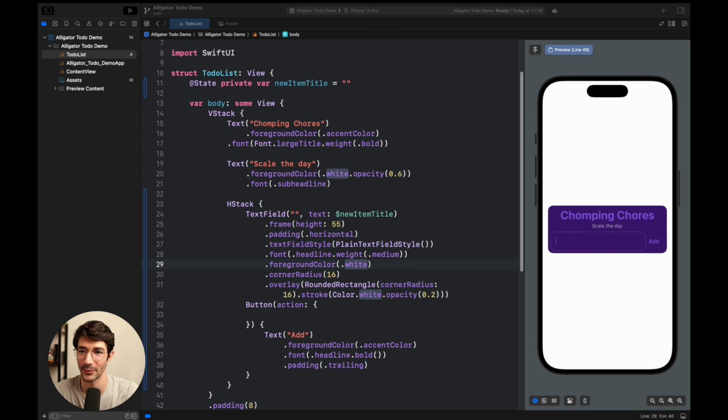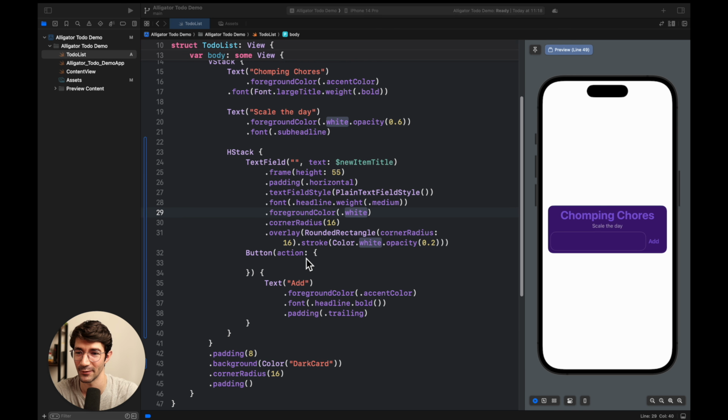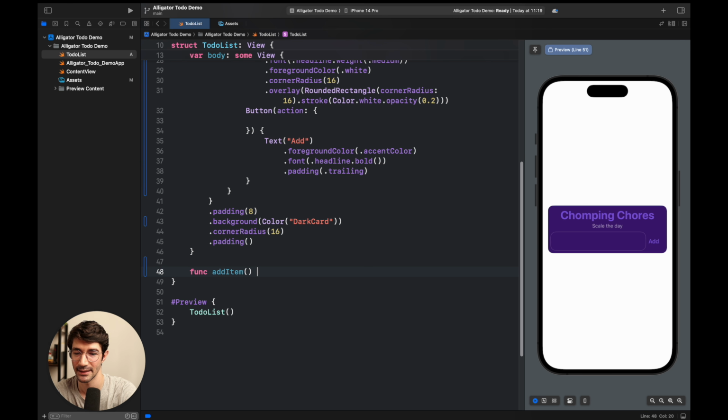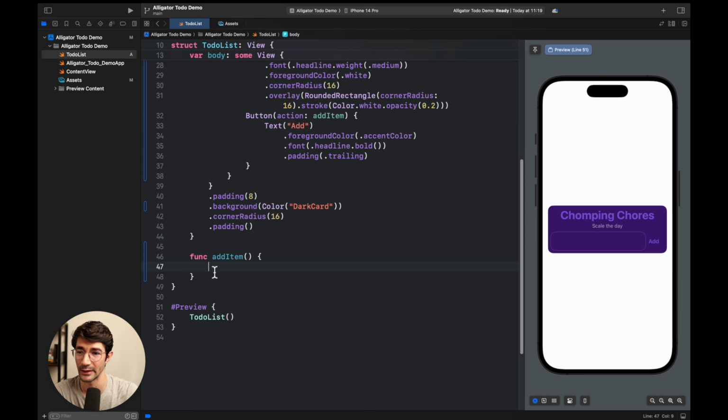Okay, so the next thing that we can do is add a new empty method that we can just call for now within the action button. And at the bottom here, we'll create that. So I'm just going to create a new func, and we'll call this add item. And within this action, we'll call add item. And we'll keep it empty for now.